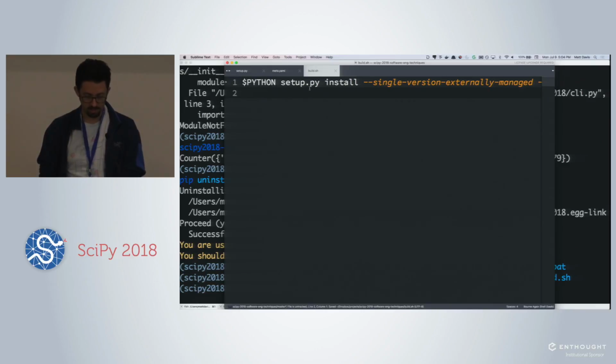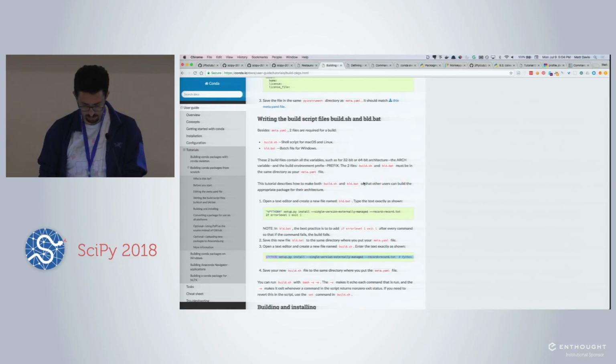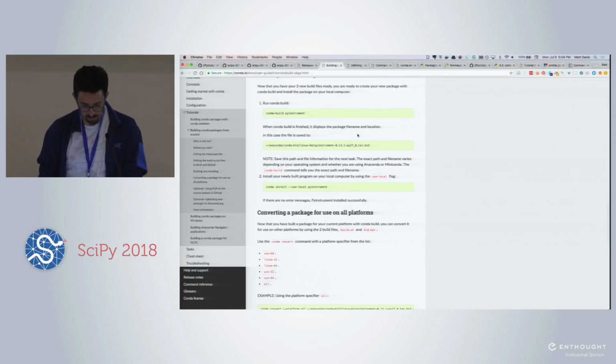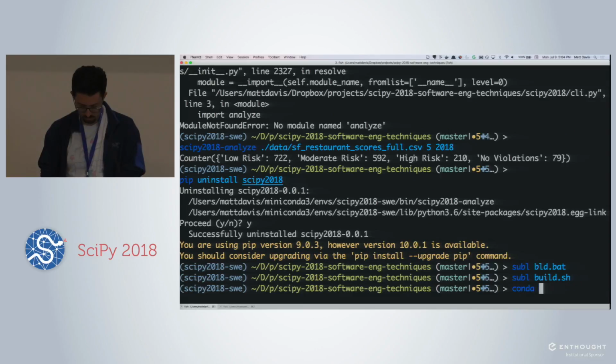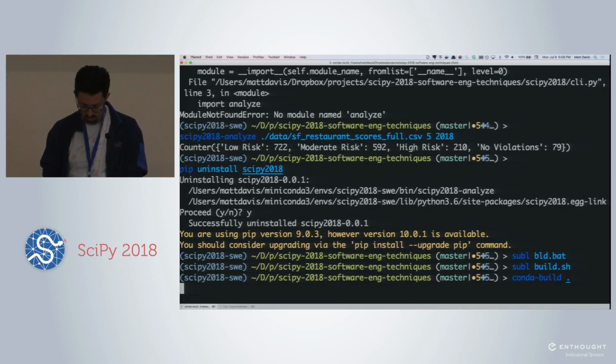But you can see this is referencing the setup.py. So Conda is going to make use of it under the hood. But we could try to run the conda build. Does this work like this?